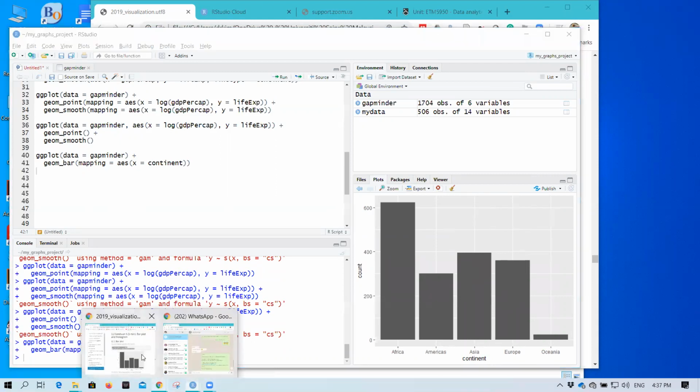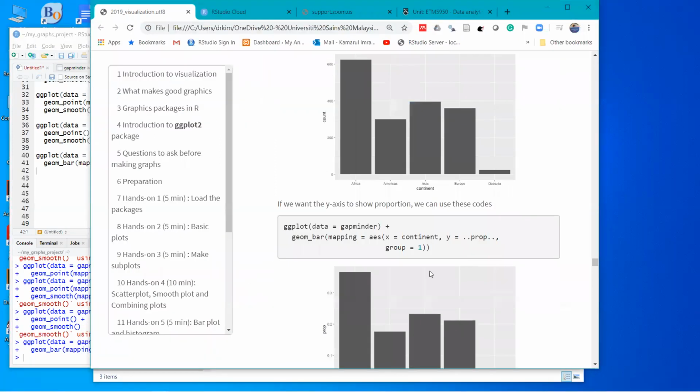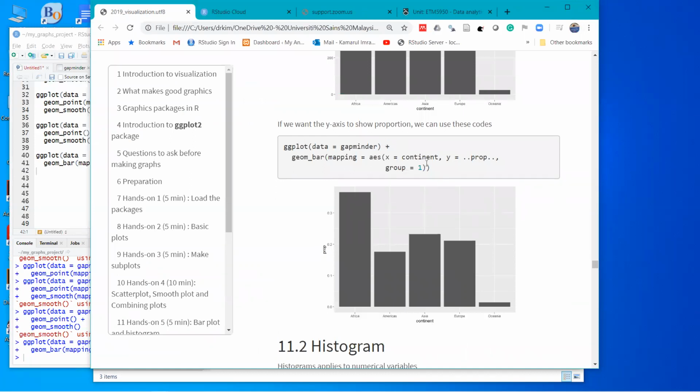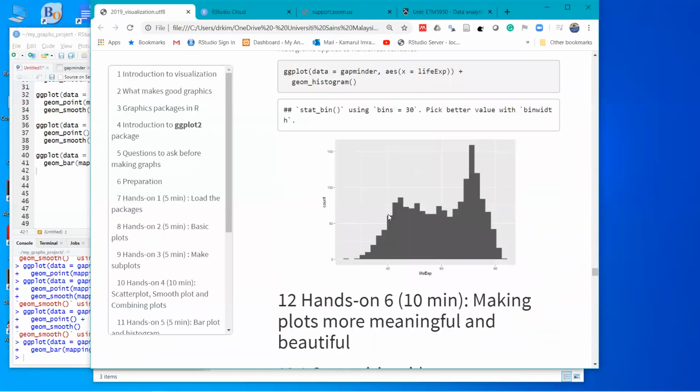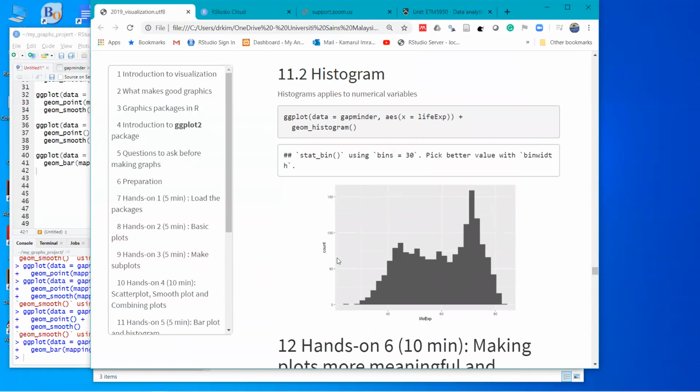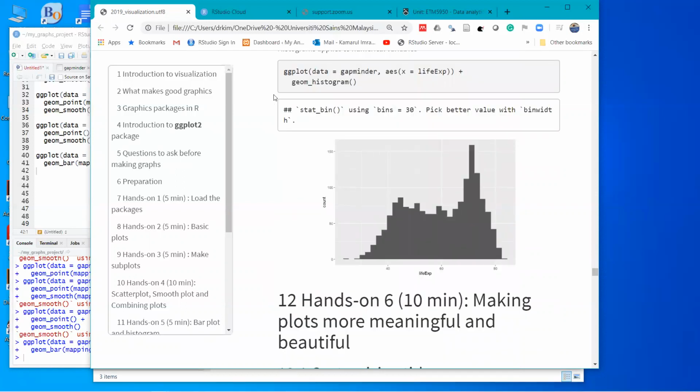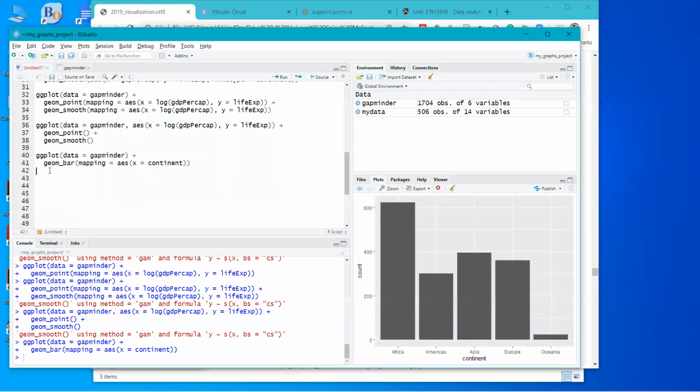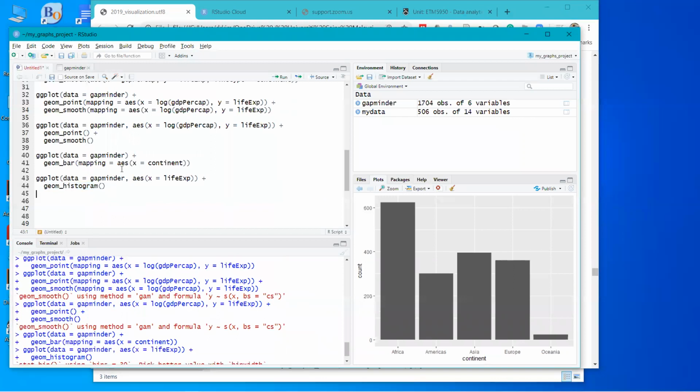And if you want to change to proportion, then you can use this function. Remember, there is a dot dot prop dot dot. Don't ask me why there are two dots here, why not one dot. There must be a reason for that, but I'm not so sure. Right, and this is another popular plot. This is a histogram. Everybody knows histogram, right? Histogram is histogram. So that's histogram.